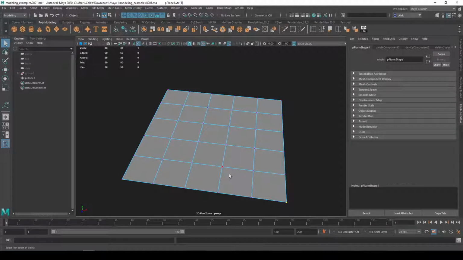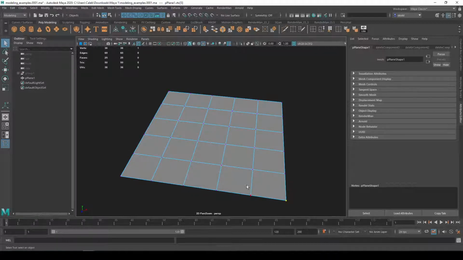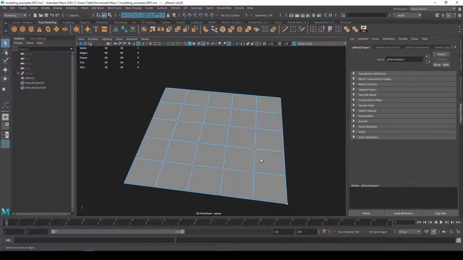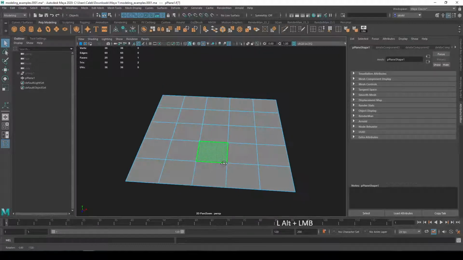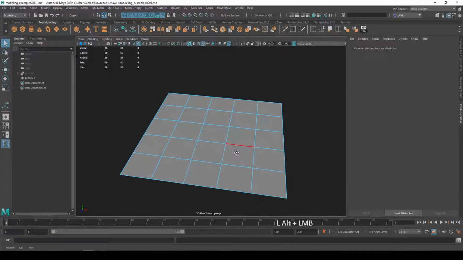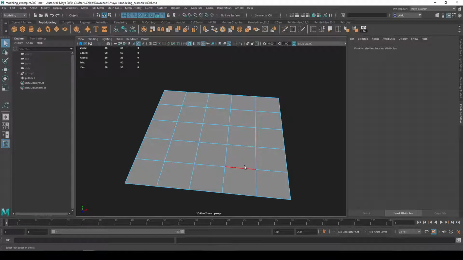So if we want to simplify our mesh and have fewer polygons, edges, and vertices, we can go about this in multiple ways. The easiest way to do that is just to simply delete components that we have selected. We can do this by selecting the component. So I'm going to go to face mode, select this, and press either backspace or delete.